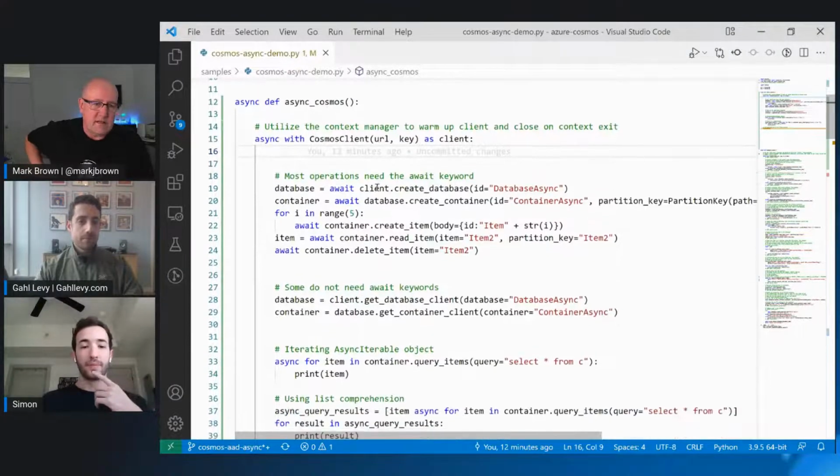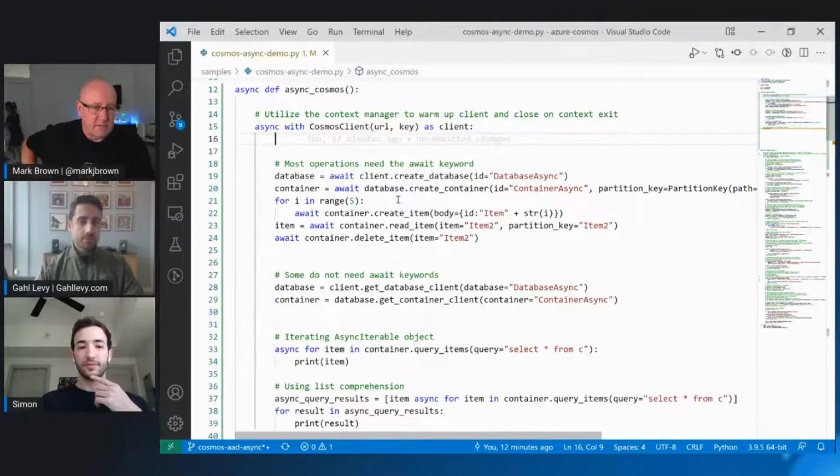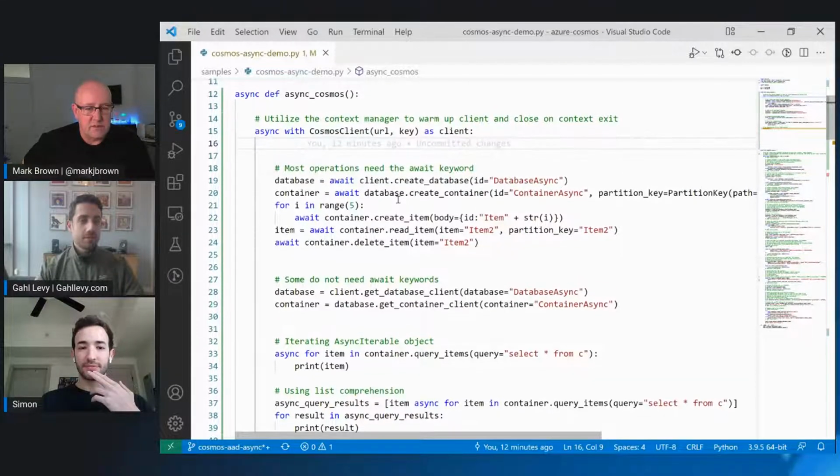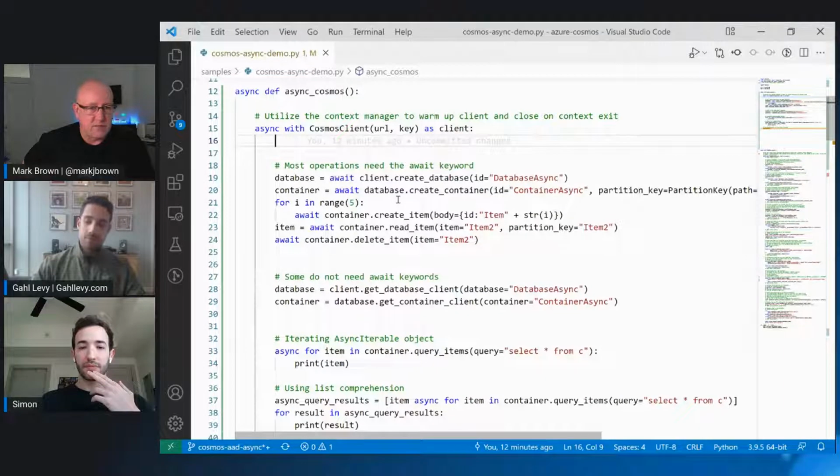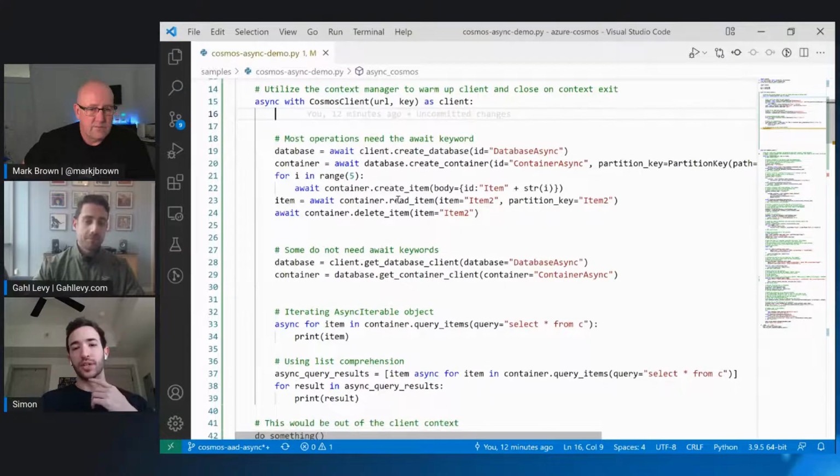So this is basically like a using block in C#, this async with. Yes, I would assume so. Yes. So would this maintain the live instance of the client between calls, or is it gone once it goes out of scope in this function? Once it goes out of scope, you would need to reinitialize the client.